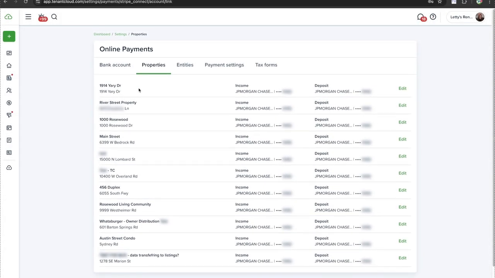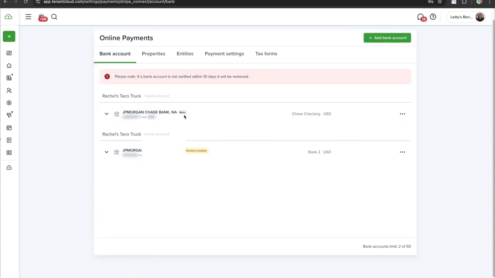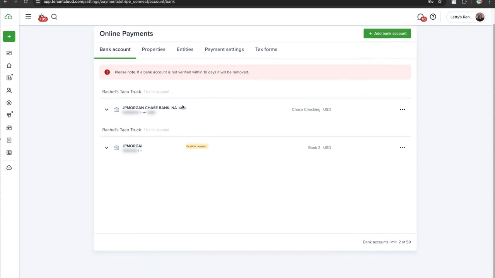And so we do have a third category that we haven't talked about. So there's security deposits and liabilities, there's property income, and then there's also general income. So anything that is not tied to a property will go to a separate bank account labeled as the main bank account. So if you come over here to the bank account section, I have this bank account listed as the main one, and that's the one that will be associated with general income.